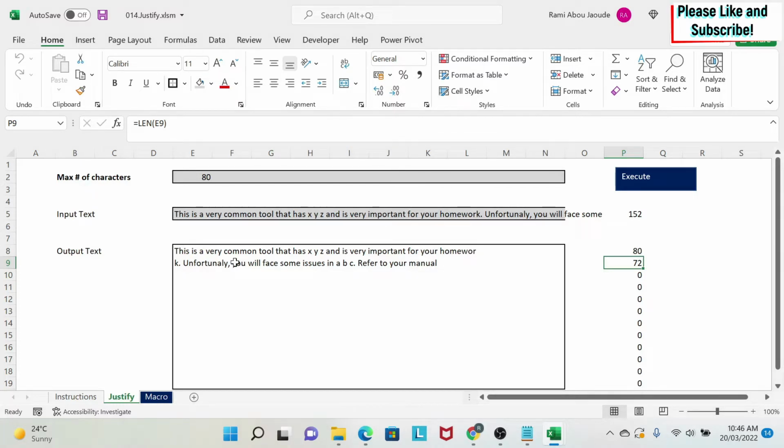I have to think about two cases. The first case is if you have a space after homework, so K was the last character, and then you have a space, then it's fine. I don't want homework to go to the next line, right? But in this case, I want homework to go to the next line because it cuts it, right?